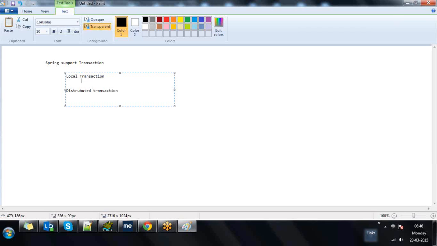Next one is distributed transaction, and we can also call it a global transaction.